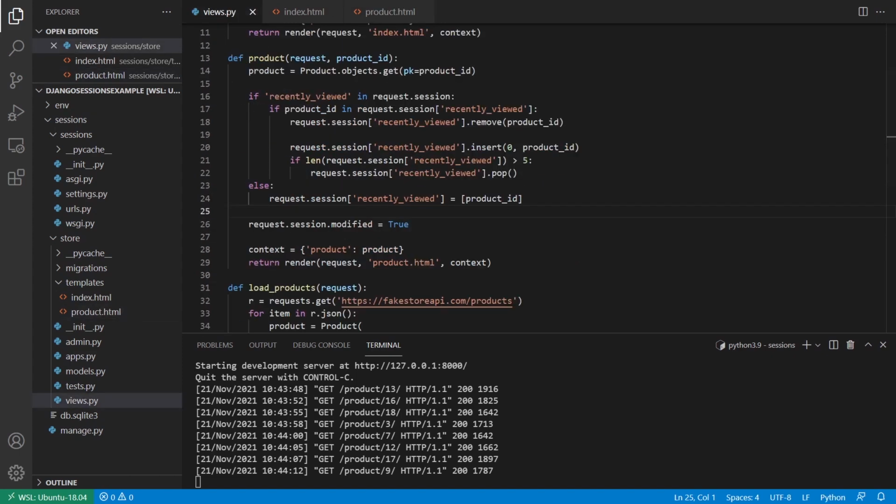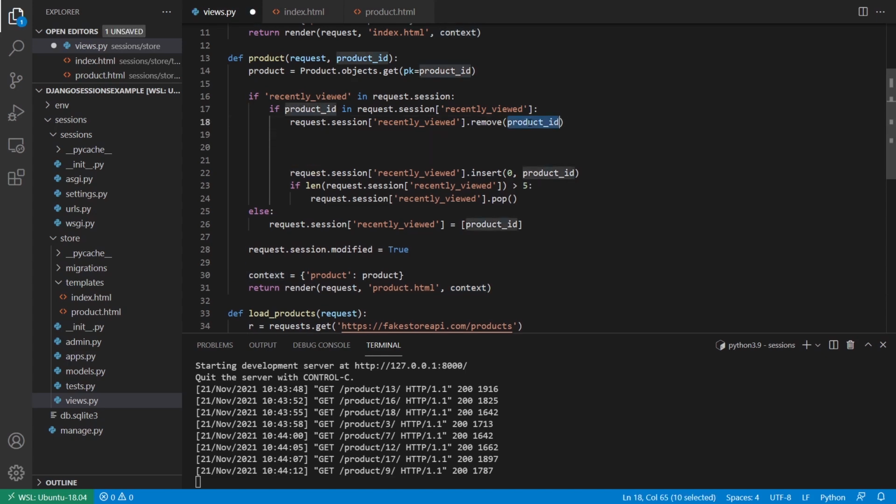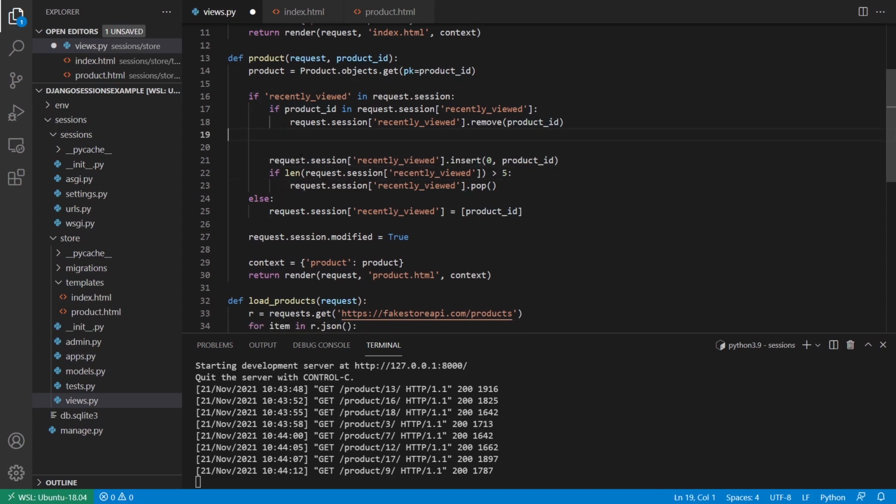So what I want to do is query for the recently viewed and pass it to the template. So in between removing the product ID and adding the product ID again, and just looking at this, actually this should be like this. I put this in the wrong indentation. So it removes the product ID if it's already in there, and there is no else statement for this, and then it adds the product ID here.